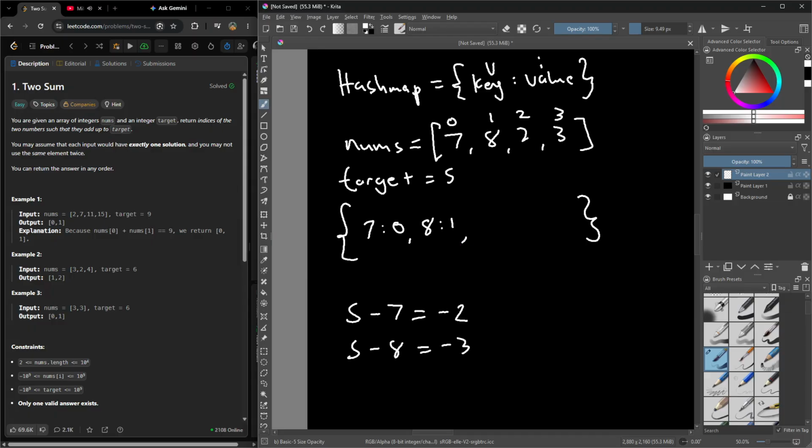Next step, we're now on 2. So 5 minus 2 is equal to 3. Now, do we see a 3 inside the hash map? No. So we set the value of 2 and its index into the dictionary. So it'll be 2 and 2. And now we get into the third index, where 5 minus 3 is equal to 2. Now is 2 inside the hash map? Our answer is yes. So now, when you feed a key into a dictionary, it spits out the value.